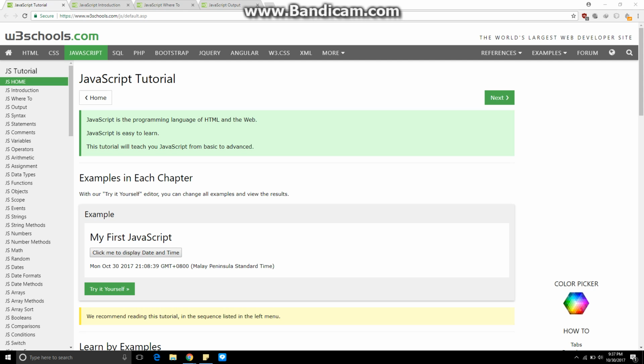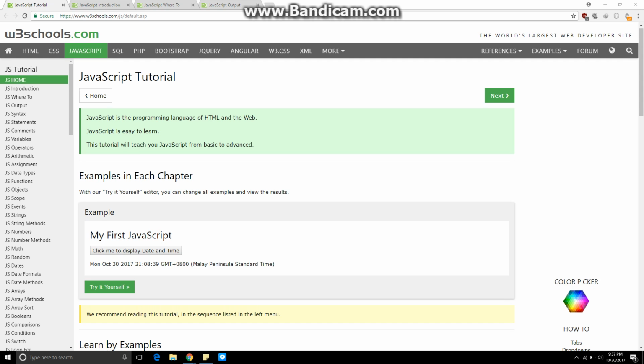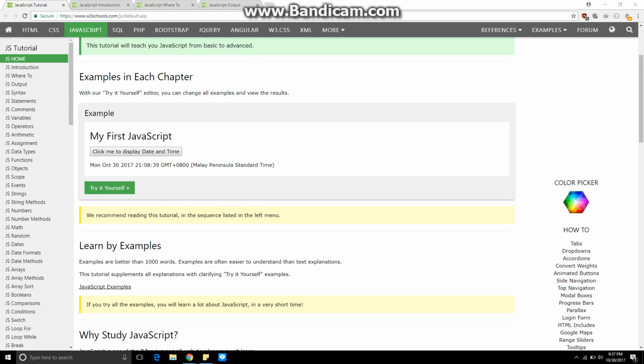JavaScript, as I understand it, is the programming language of HTML and the web. JavaScript and Java, we can say, are the same, but there's a difference. Java is an OOP programming language, whereas JavaScript is a scripting language. That's the only difference, but otherwise most of the characteristics are the same.